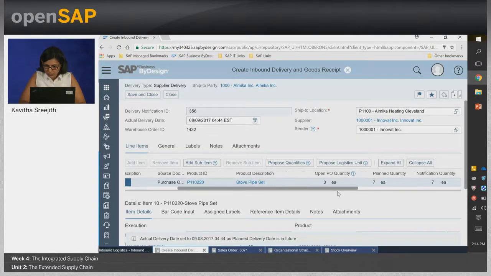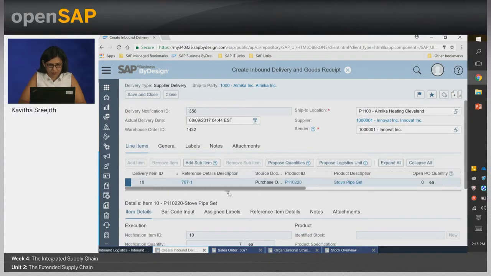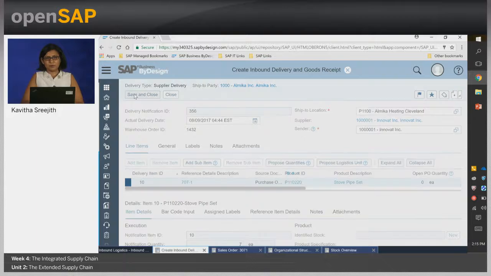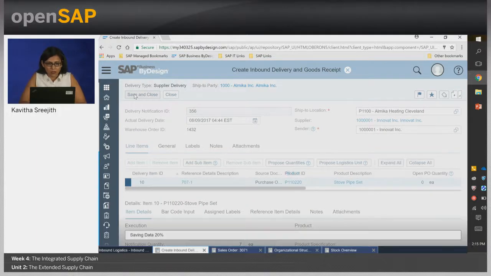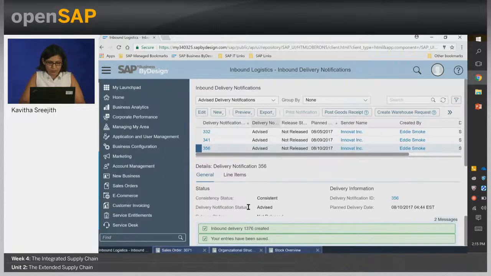So, we are almost at the end of the process. Okay, save and close. Let's wait for the, okay, so the inbound delivery has now been created. So the supply chain part of the process stops here. After this, based on the invoices on the outbound delivery, you can create a customer invoice in the system, and the customer invoice will trigger the supplier invoice in the system.